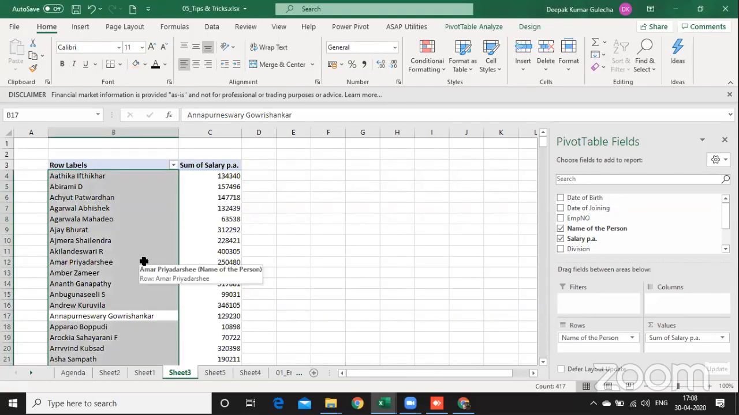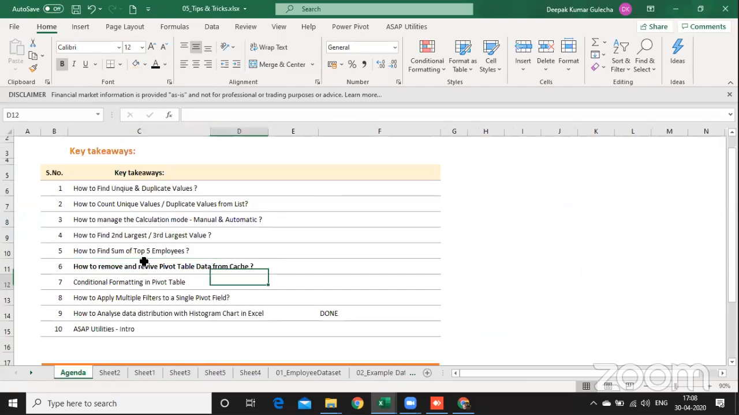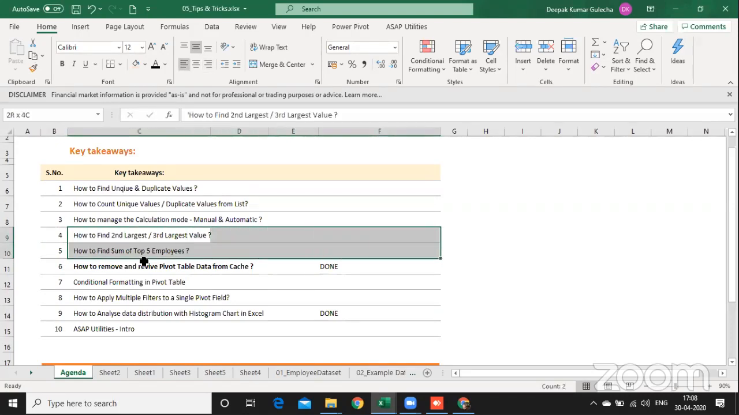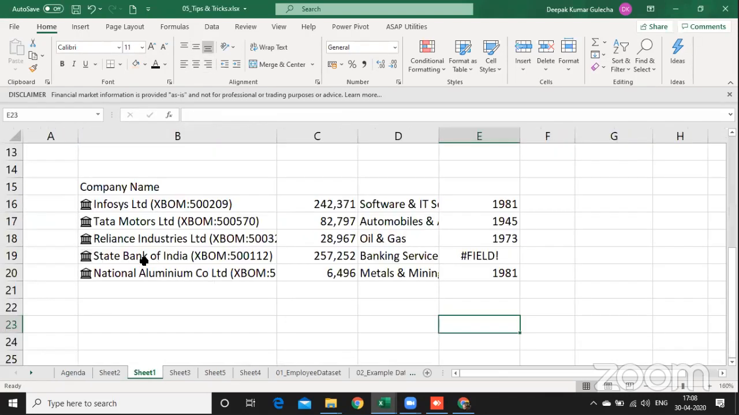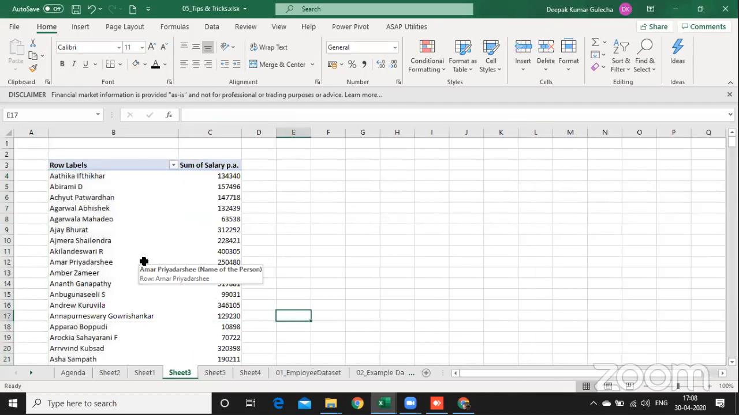Okay, now we are done with this also. Now, how do you find the largest and second largest? We can create a pivot table. Let's say I don't want to create a pivot table. I can use the MAX function.